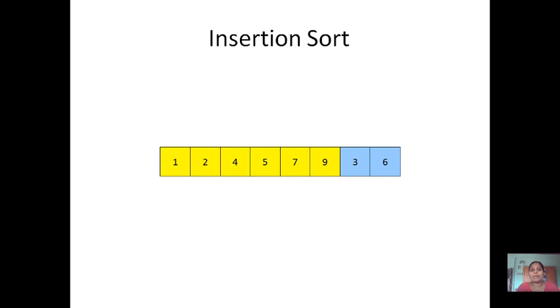Now we have this many elements already in sorted order. Now we have 2 more elements which are in the unsorted list. So take the first element of the unsorted list into a temporary variable.